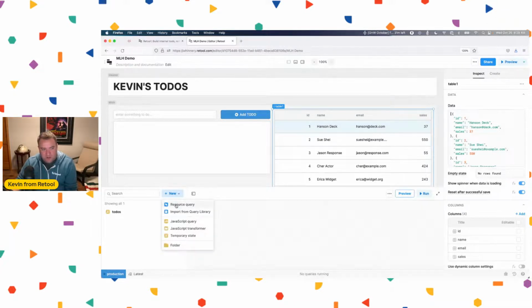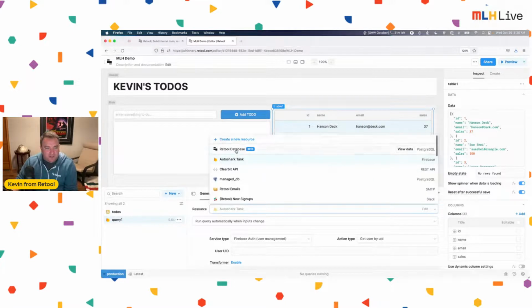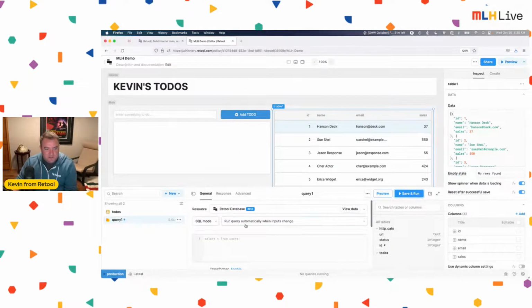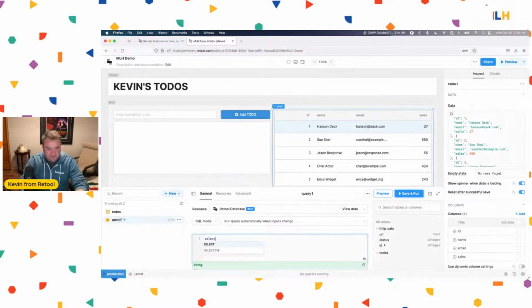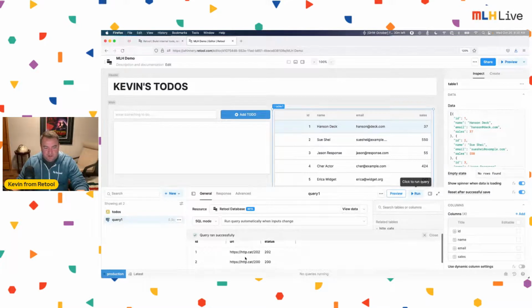So down here, I would create a new resource query, and this would allow me to create SQL queries against any data source that's configured in my account. But one of the things that I can do is I can choose my Retool database, and I can select star from HTTP cats, and then that's going to return me a bunch of data that I can use within my application.